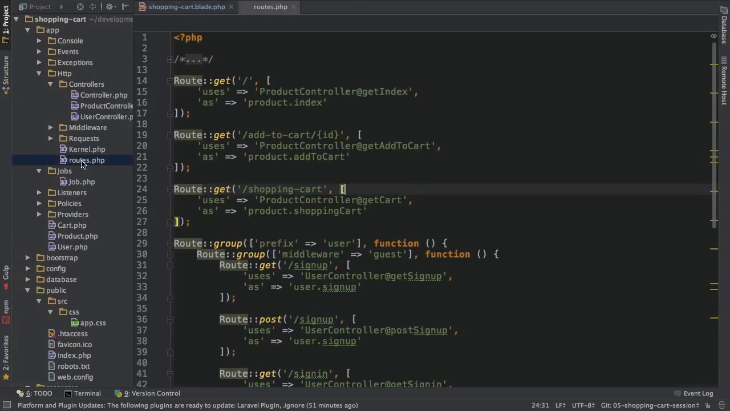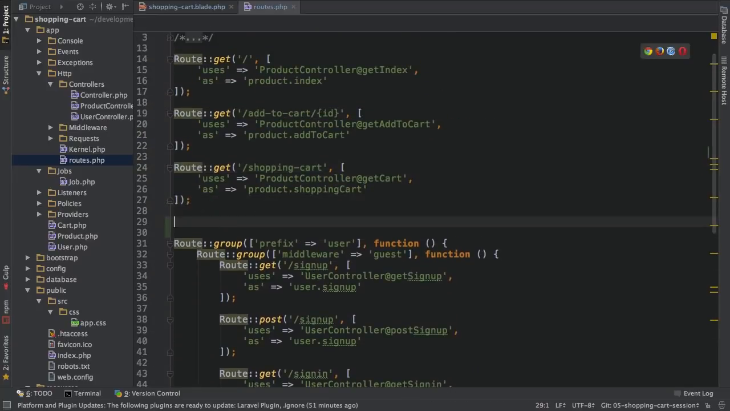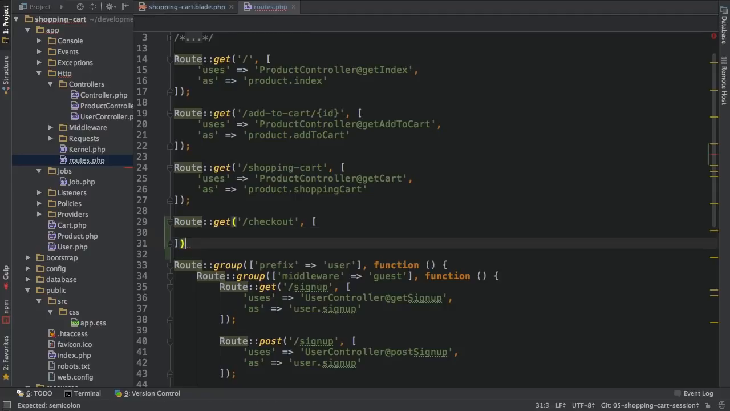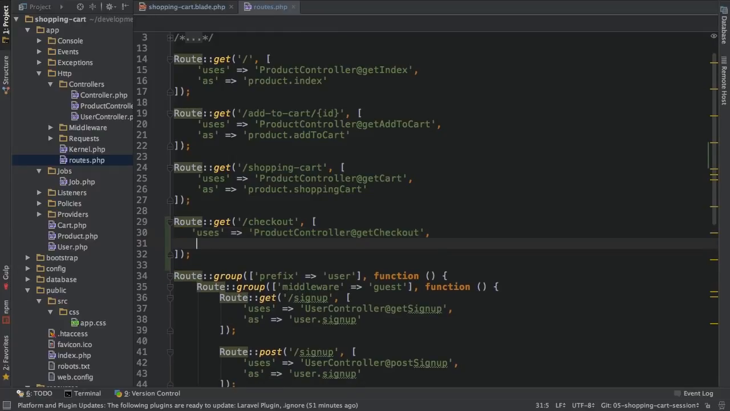In the routes.php file, I want to set up this route, and I'll do it right here below the shopping cart related routes. So this will be a get route, and it should give me my checkout page. So I'll give it a URL of /checkout, and then of course my array to configure this route. And here I want to use my product controller, but I want to use the get checkout action, which I also haven't created yet, and I will do so in a second. I'll give this route a name, and of course the name should be checkout, because that's the name I just used in the anchor tag, right? So with that, I created my get route.